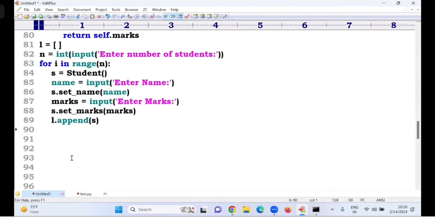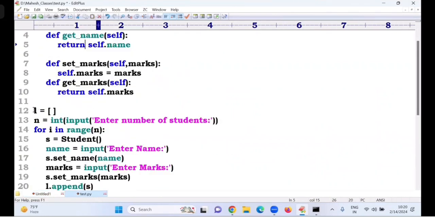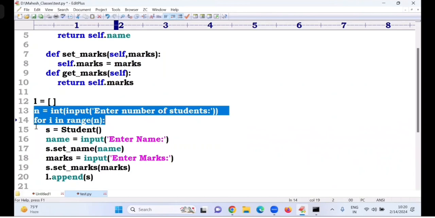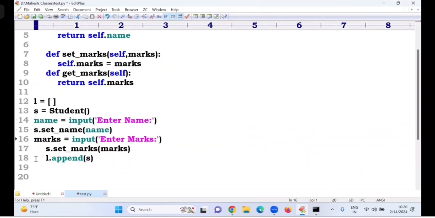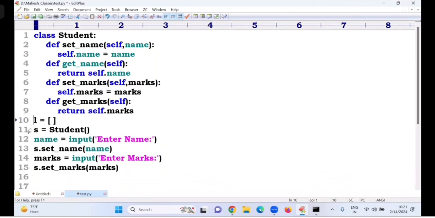I'm not using this. I remove this also. Only one object I'm creating for your understanding. I'm not appending. One empty object got created there. Set name, get name methods are there. I'm not storing into L. You have to tell, if I print S, what is the output I will get.